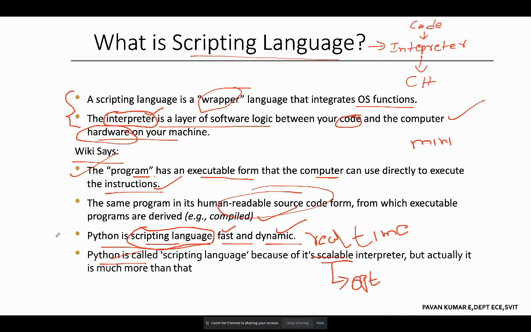Coming to Python now, Python is a scripting language. Python is a scripting language, fast and dynamic.